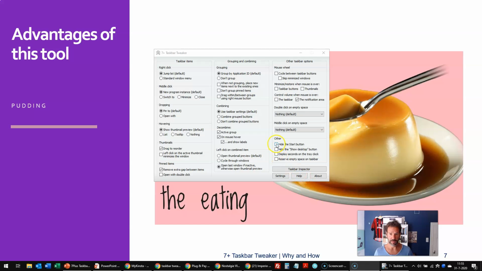Other stuff I don't use, but I could. If I wanted, I could use this to hide, as you can see here below, the start button. I could hide the desktop button, show desktop on the right hand side, display seconds, and these are just, in my opinion, a couple of gimmicks that I actually don't use. So you can try to figure out for yourself what settings and what groupings and combine options you would like to use. These are just my settings that I use, and I'm very happy with those.